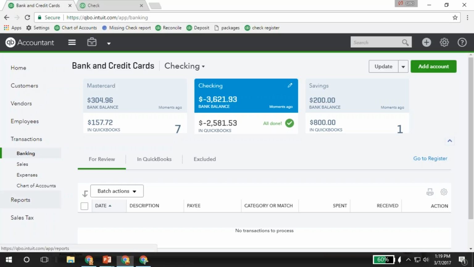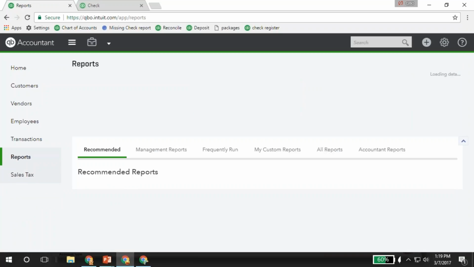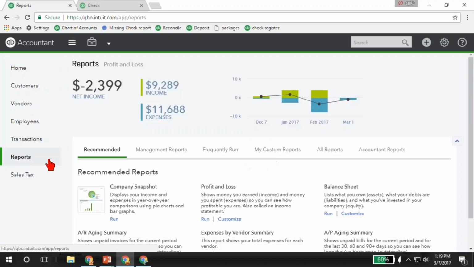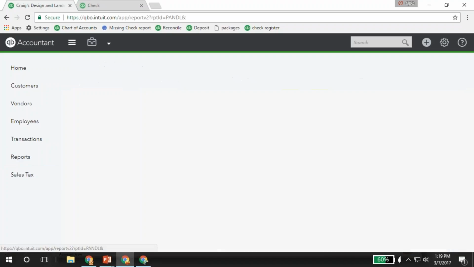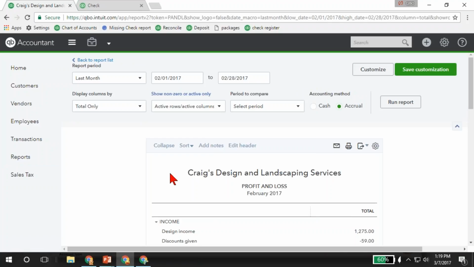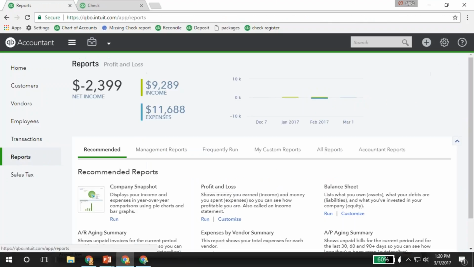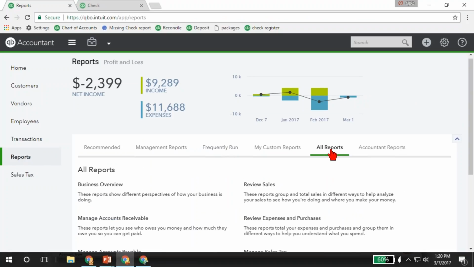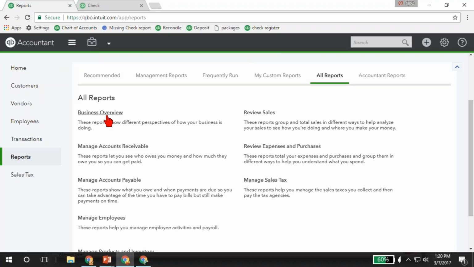All right, so had a few questions about reports. So let me just go ahead and come over here to reports for just a minute. And I believe I'm in Craig's. Let's go ahead and create quickly a profit and loss. Yeah, I'm still in Craig's design. So under the reports, let's go back into reports. I'll just quickly go over this. You've got recommended reports. All reports is where you'll find your various groups of reports. You've got business overview reports, which is going to give you your P&L, your balance sheet, some of those things. We also then, when we're working with money in, and I'll mention this more next week, you've got accounts receivable reports as well as sales reports. We have accounts payable reports and expenses and purchases.